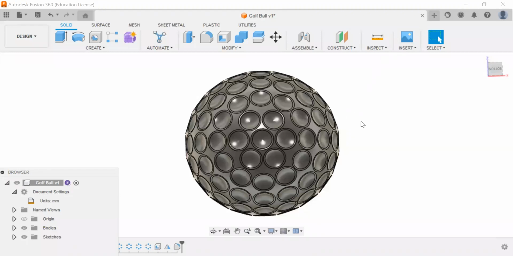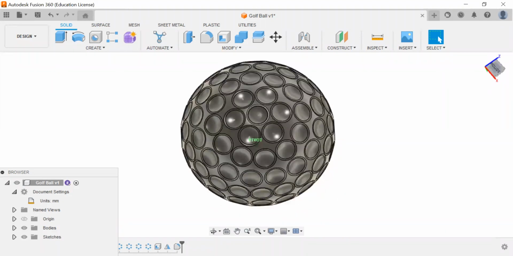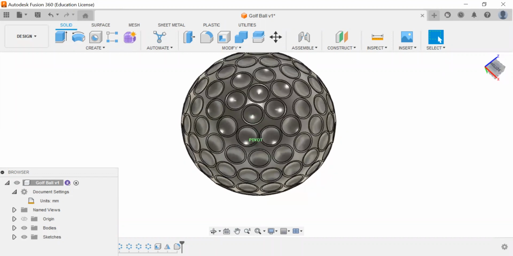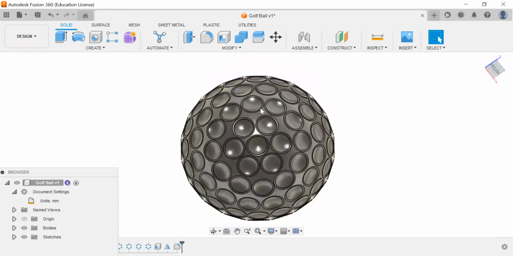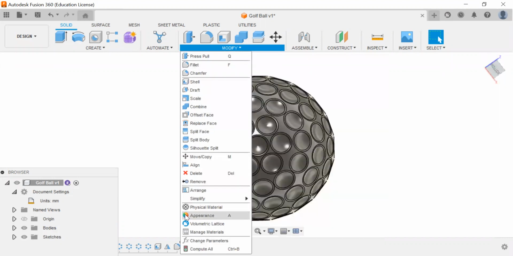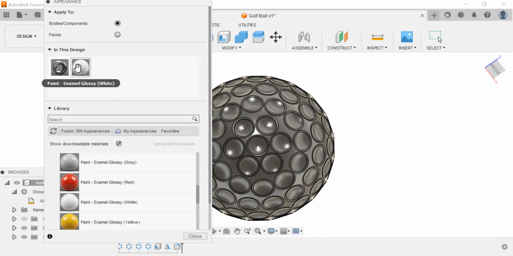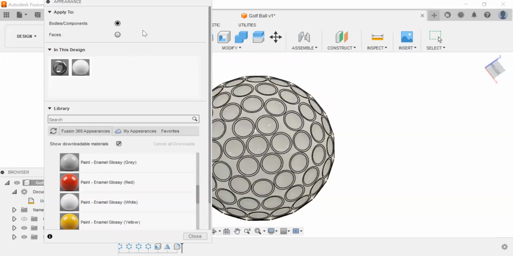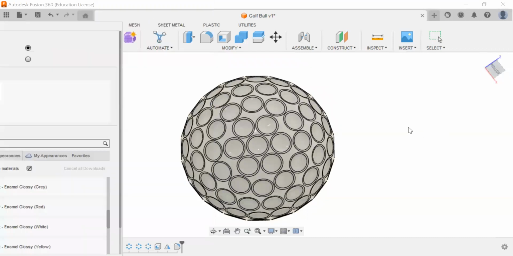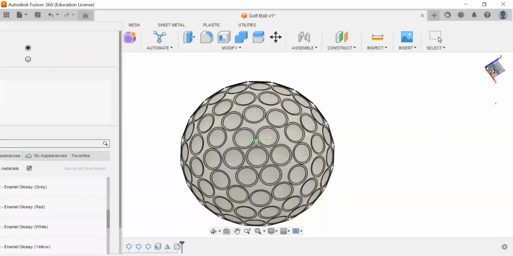All right, so after a long pause, all of these divots have been filleted. Don't know how to say that correctly, so I'm not even going to try. Okay, so the last thing to do here is to modify the appearance by adding some paint. So we want paint, glossy, and we want white. I'm going to put that here in our design and just put it right on there. Okay, so this is how we complete the golf ball.